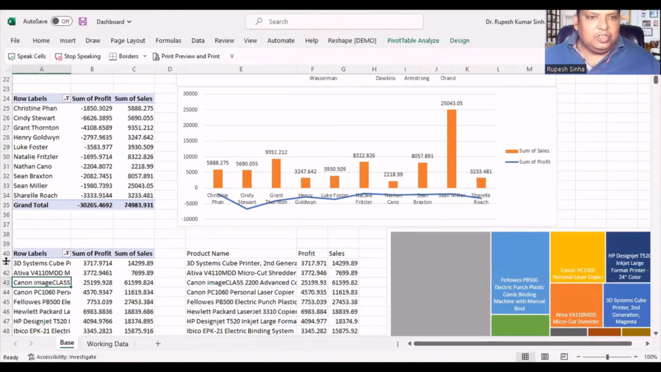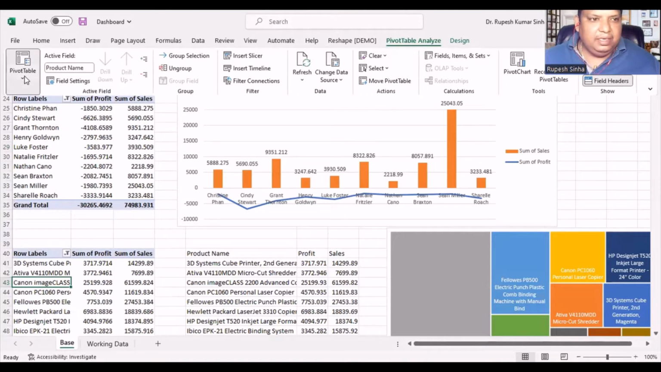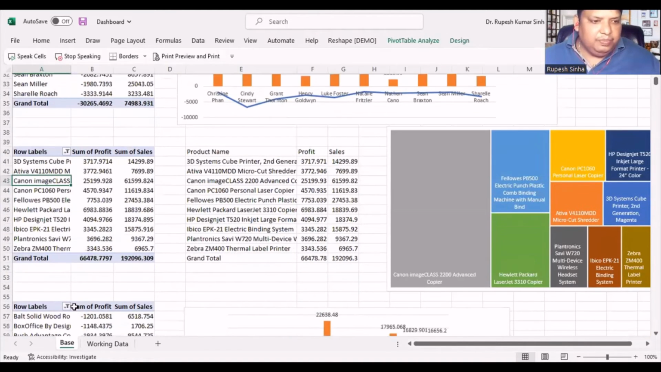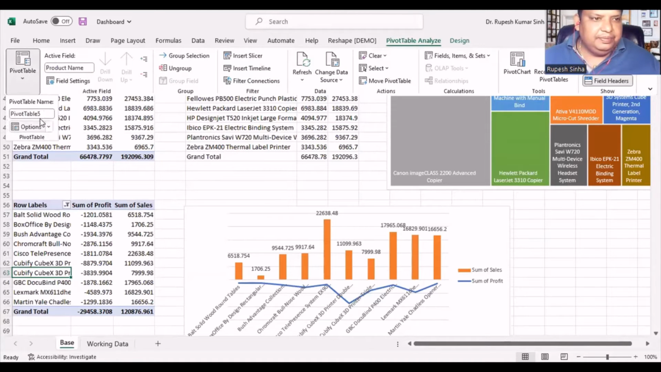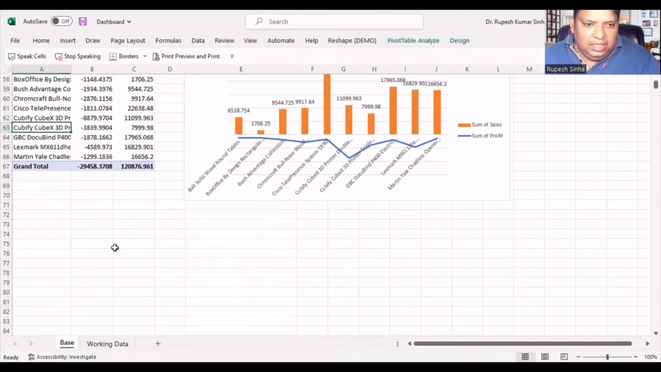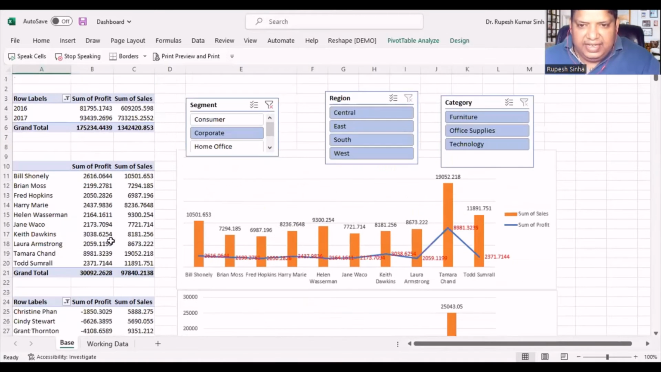This is top 10 products, right? So go to pivot table analyze, and it is top 10 prod. It is top 10 products. So I named it top 10 prod. Next one is bottom 10 prod. So rename it as bottom 10 prod. After giving names, it becomes very easy for us to understand which pivot table it is.